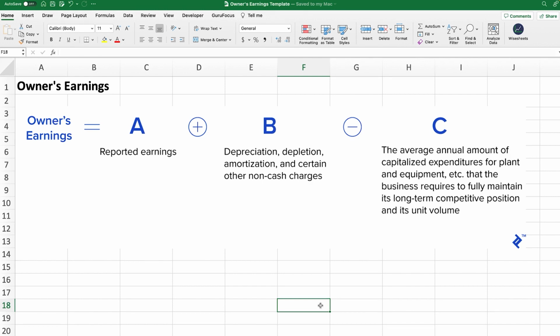So as you can see, the elements of the formula are fairly straightforward. Reported earnings is a metric that is publicly available and you can easily find online, or use a tool like Whitesheets to get the information on your spreadsheet. Same with the depreciation and amortization and some of these non-cash charges. However, the one that's a little bit more tricky, that we're going to spend a bit more time on, is the maintenance CapEx. There are different ways to calculate this value, and it also depends on the business that you're analyzing. We're going to go into a little more detail, but don't worry, because we're going to calculate owner's earnings for different companies using this formula, step by step.